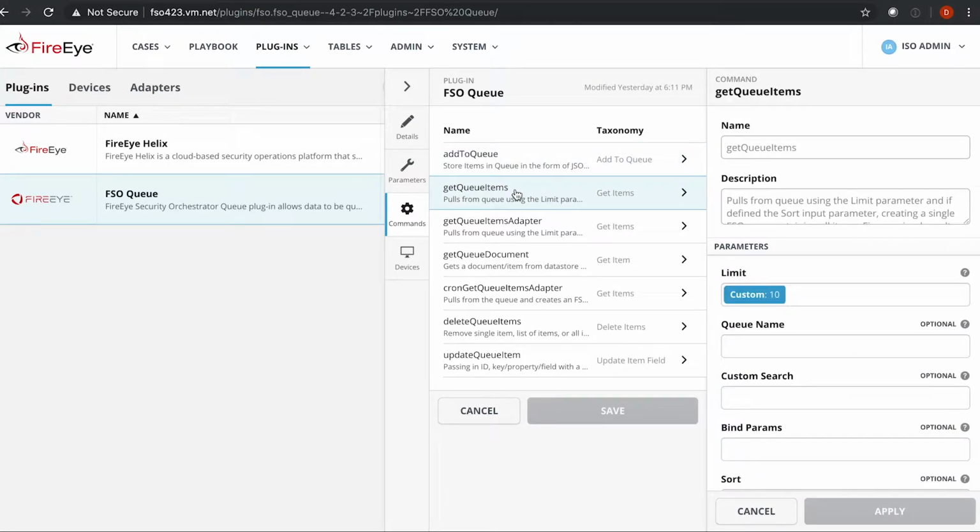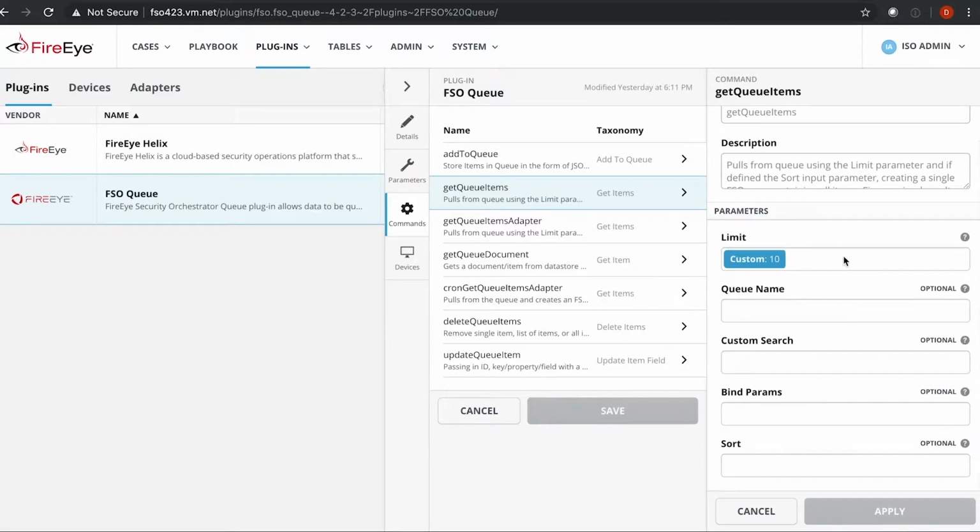The next command, getQueueItems, has a limit parameter. This tells you how many results you want to pull back from the queue when you issue this command. The queue name, by default, will use the one that you specified in the device parameters, again, or you can override it. Custom search is going to use a valid Elasticsearch query. In bind params, this one is only used for later versions of FSO, so we won't go over this here. And for the sort parameter, you can either sort by the latest or by the earliest.